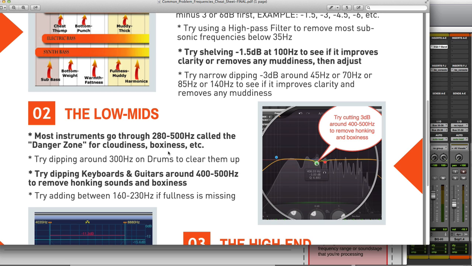You're looking at that area for cloudiness and boxiness in the sound. So one thing that you can check, if you've got some drums, a drum kit and some other stuff, look around 300 here, and see about dipping some stuff out of that area to clear up the drums.